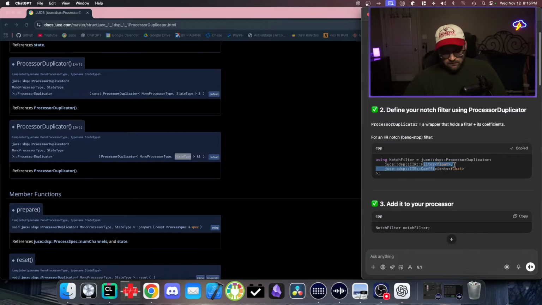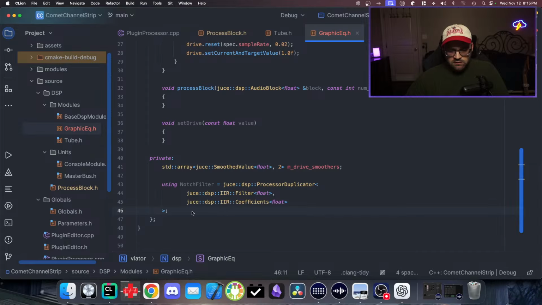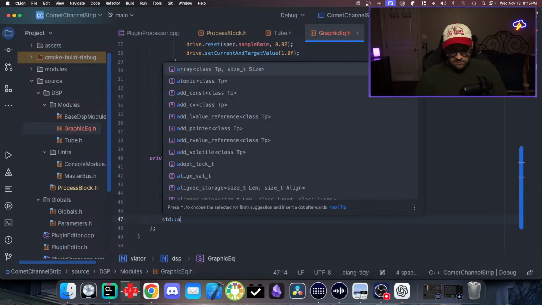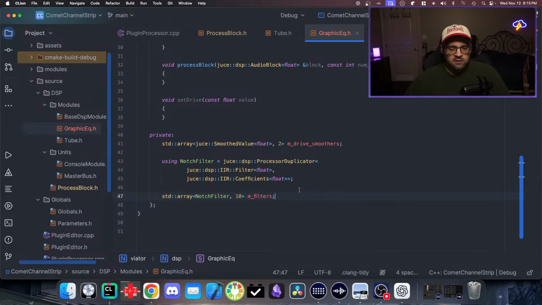So we do this using, and why is it like that? Go back over there. So we need to make 10 of these. I think we could put them in an array. I don't see why that wouldn't be okay. Notch filter, 10 m filters. Oh, okay, cool. Yeah, I probably just don't recognize the screen name. I'm so old. Okay, so we got 10 of those.